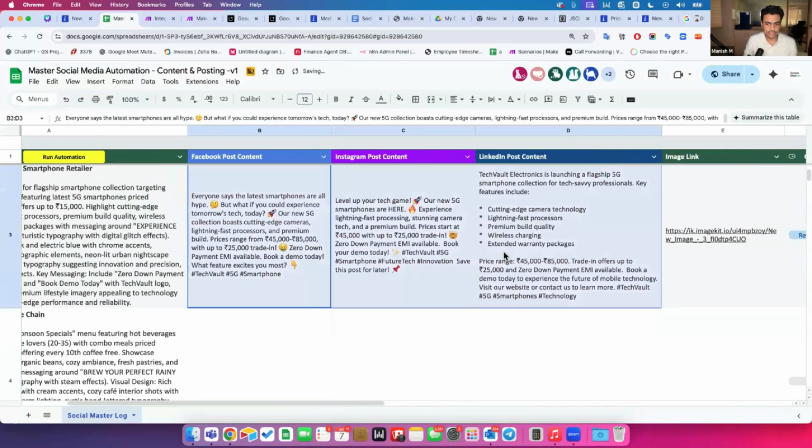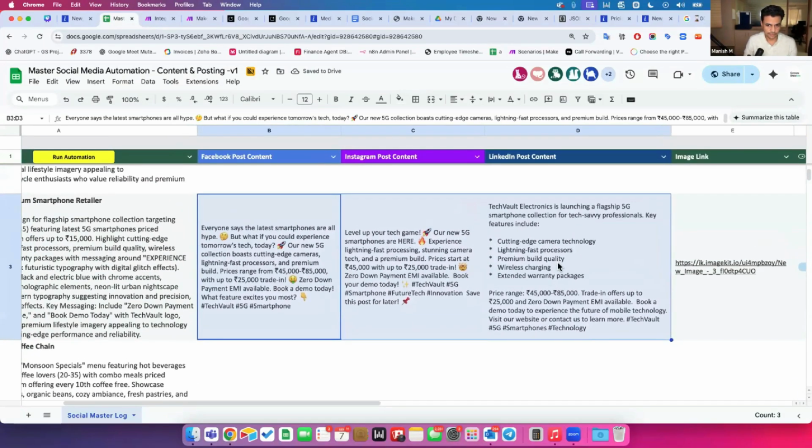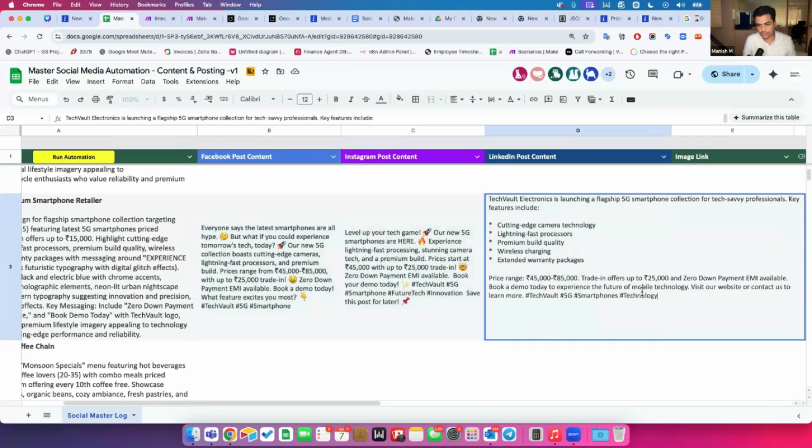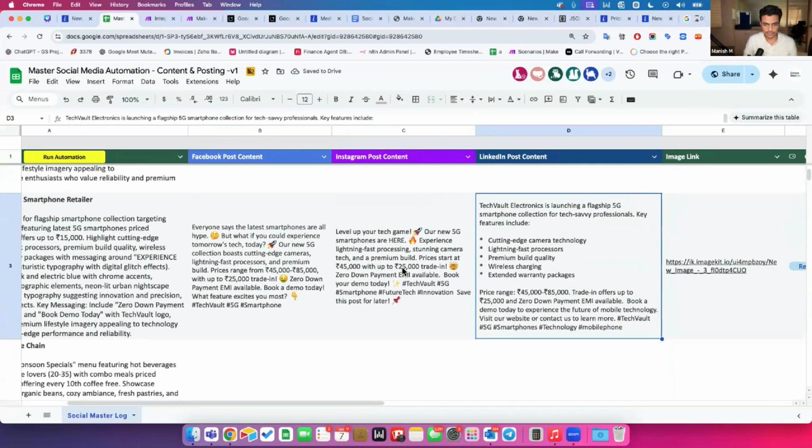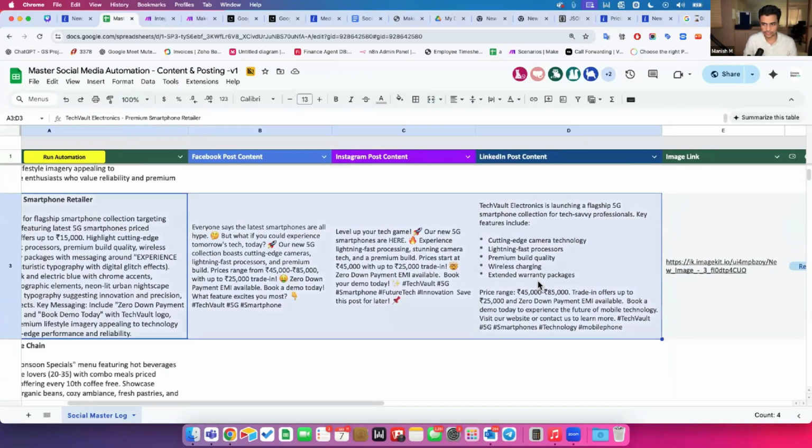So any content changes can be made right from here itself. You don't have to go back and rerun the automation, just do things. Maybe you want to add a couple more hashtags. So I'll say mobile phone, another hashtag. That's how you can add your hashtags, and they can come to life within this whole structure itself.